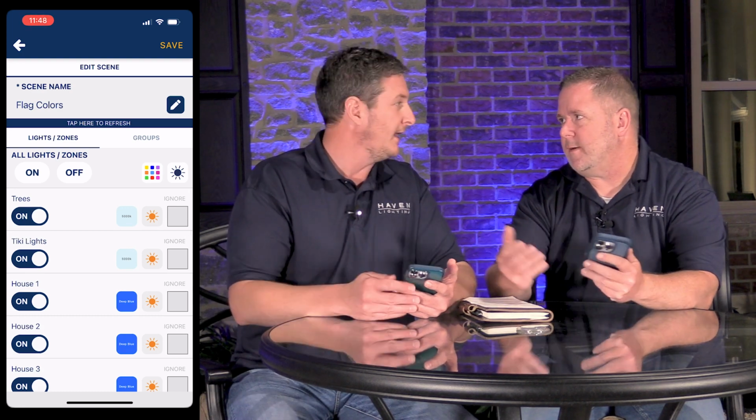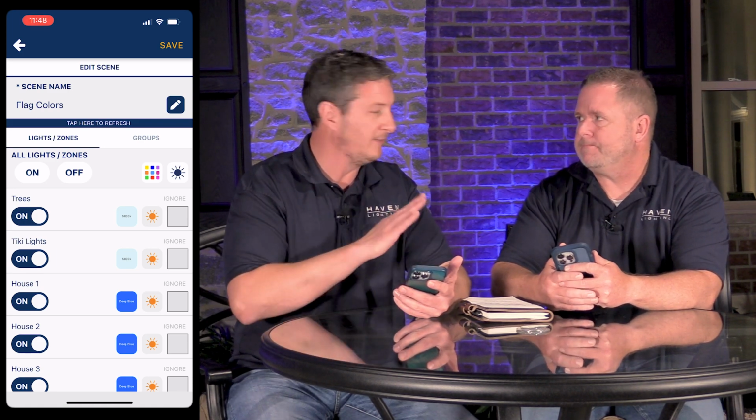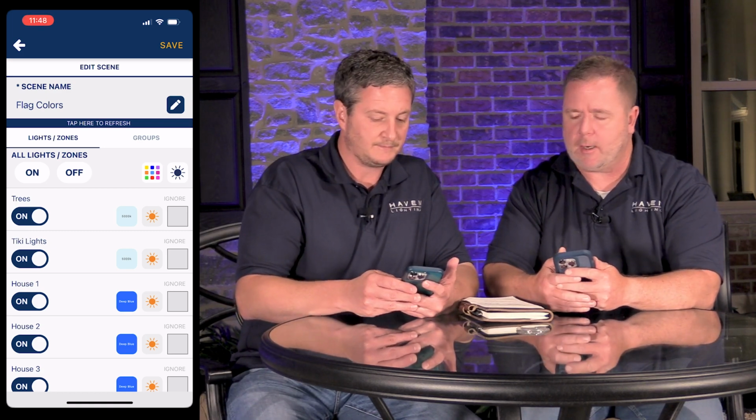That's a great feature. Yeah, I use that a lot in my house with my flag. Gotcha. Yeah, because you want your flag always on white. You don't want it to be a part of any color scene. Correct. You can ignore that zone. Yeah, that's a great feature. WAC does not have that option in their app currently.